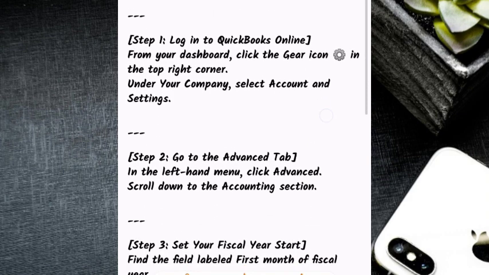Step 2 is to go to the Advanced tab. In the left-hand menu, click Advanced and then scroll down to the Accounting section.